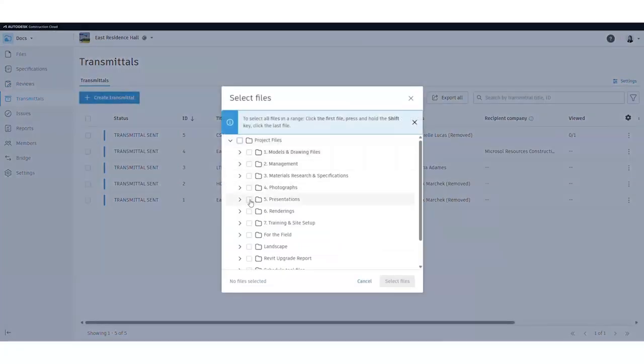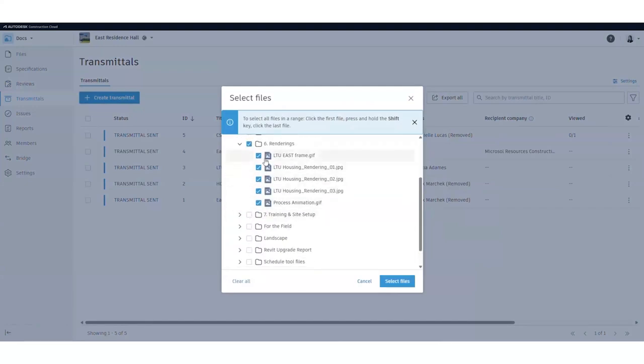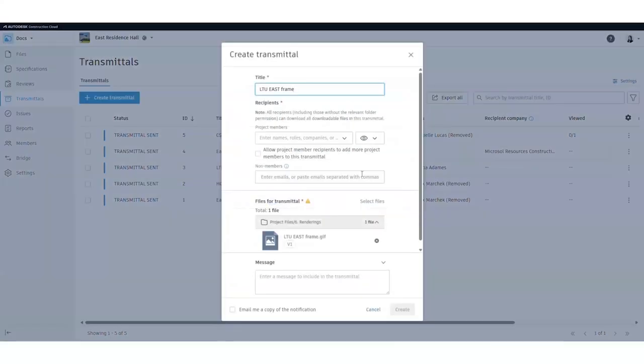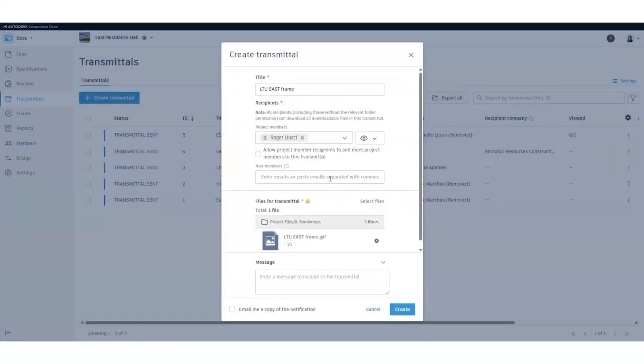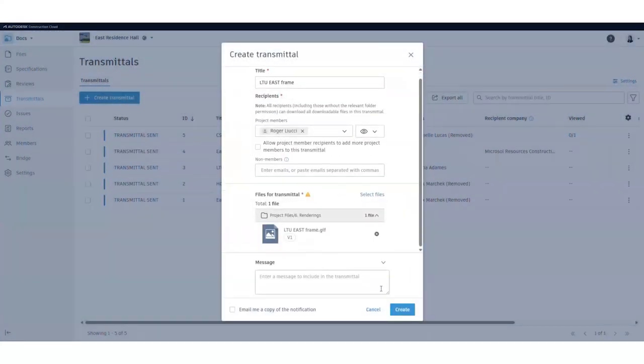I'm creating a transmittal within the file right here. I selected a file and choose where it is sent, either within my network, or I can do that externally.